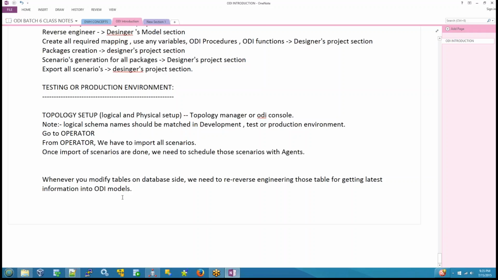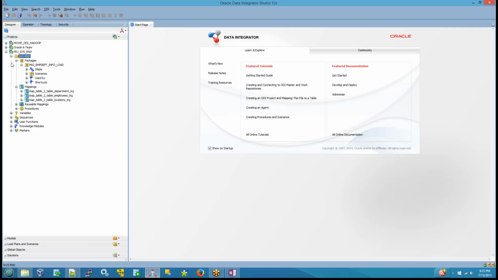So the last topic is whenever we modify tables on the database side. Whenever you add new columns, or make any changes in the database, we need to reverse engineer those tables to get the latest information into the ODI models. So the reverse engineering needs to be redone because we added new columns.